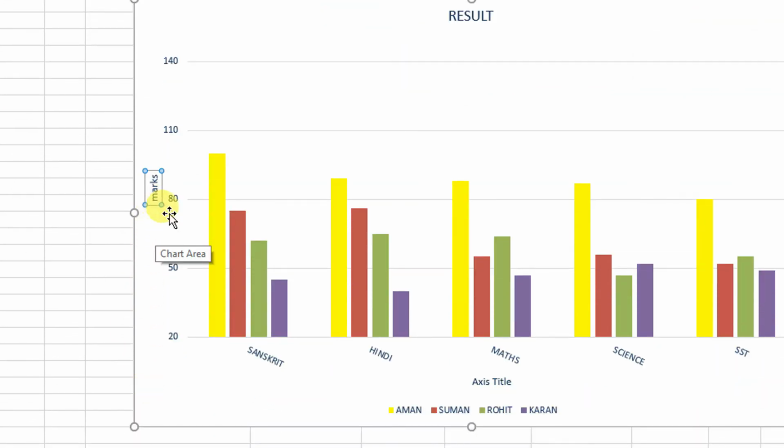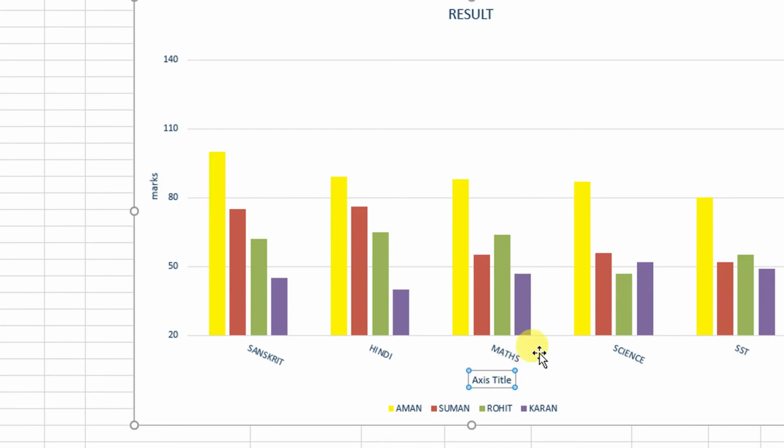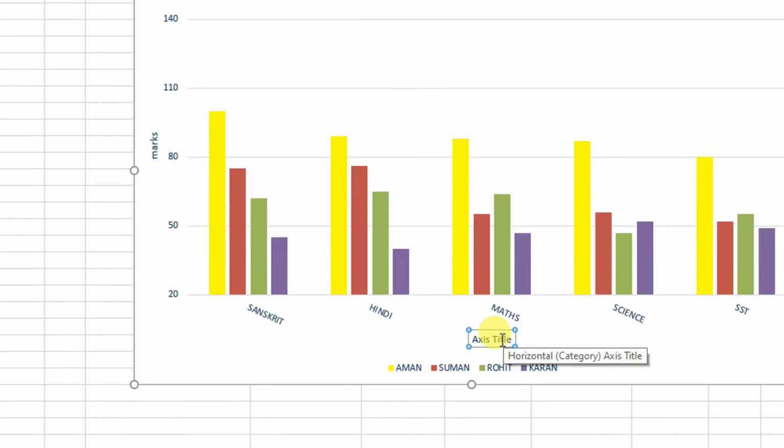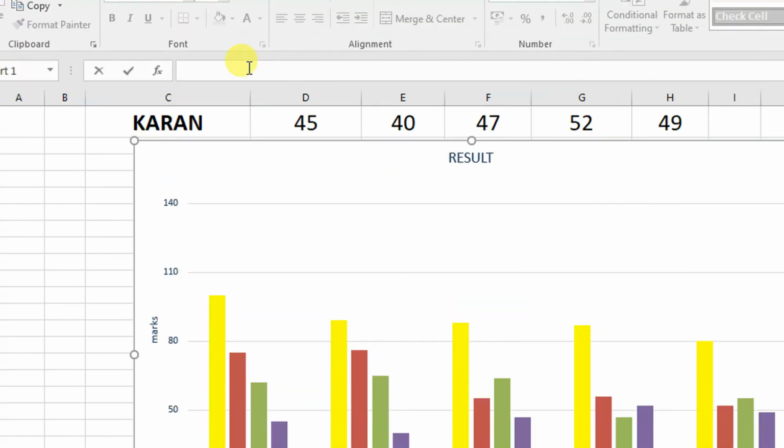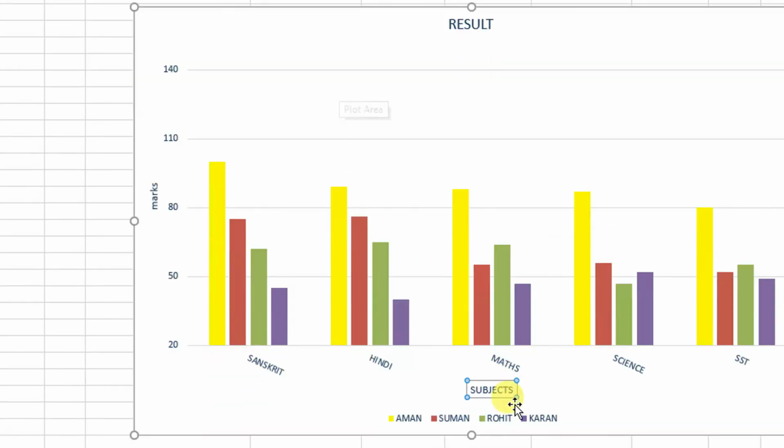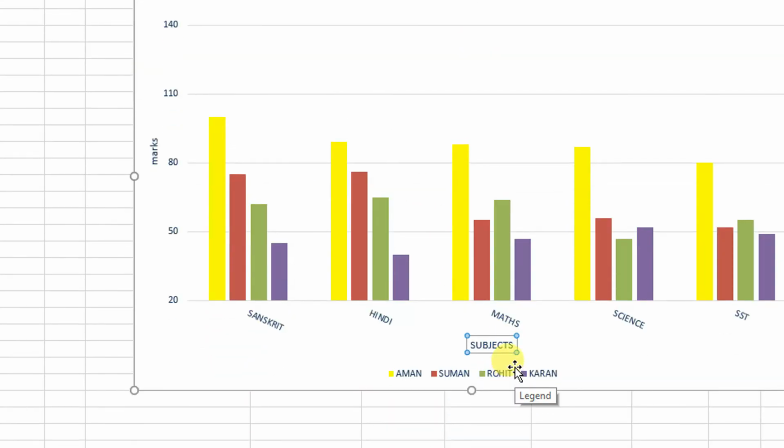Similarly, you can change this axis title also. Just click on the axis title, then go to the formula bar, and suppose I write Subjects. Now press Enter, and you can see the title changed to Subjects.